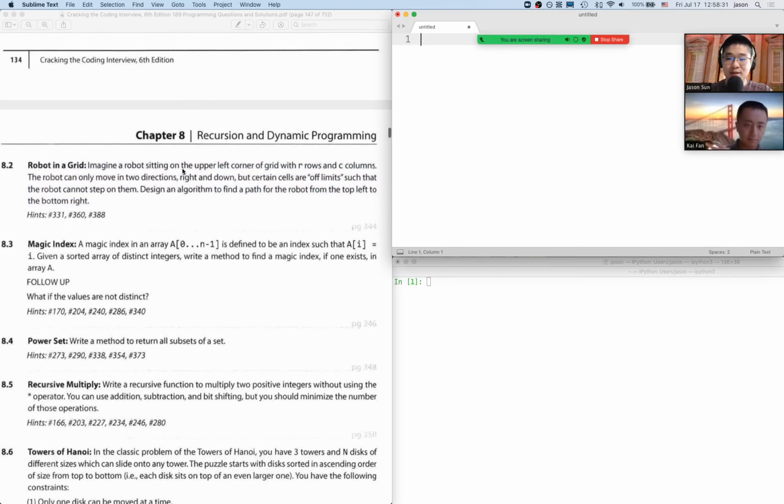Imagine a robot sitting on the upper left corner of a grid with R rows and C columns. The robot can move in two directions, right and down, but certain cells are off limits such that the robot can't step on them. Design an algorithm to find a path for the robot from the top left to the bottom right. So it just says you need to find a path. Let's break this down to see what this might look like.